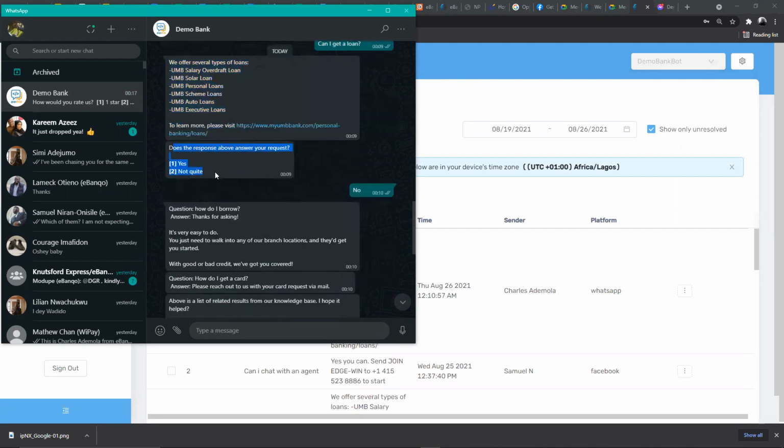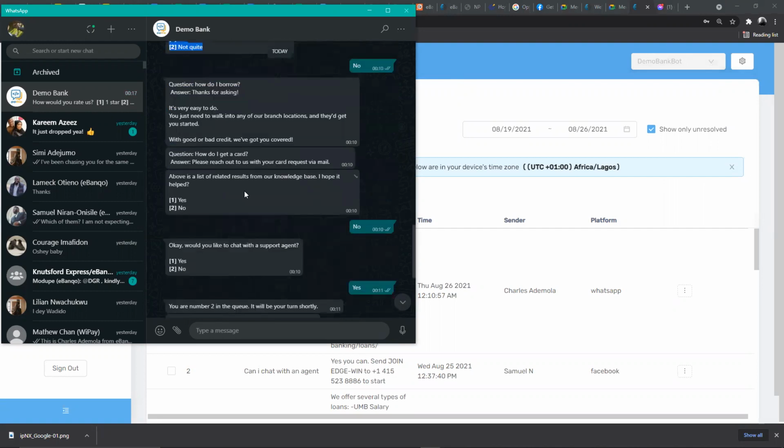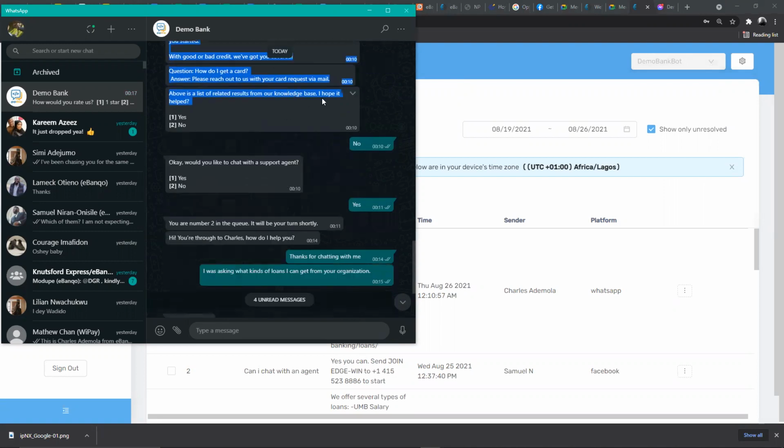And it asks, does the above answer your request? The customer said no. It brought some more responses from the knowledge base, and it basically asked the same question, does that answer your request? And the customer said no. Remember that I said two things happen. The first thing that happened is it requests to transfer the customer to an agent for more help.